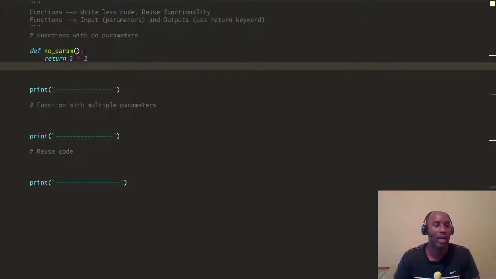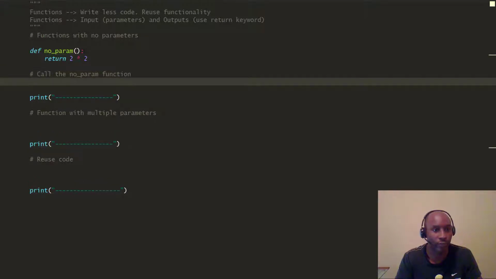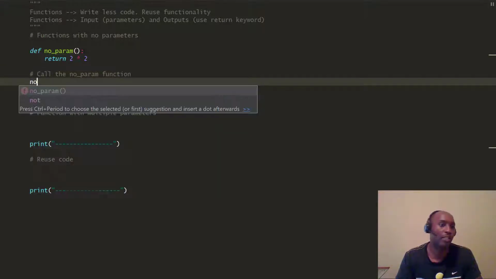So what I want to do now, in order to utilize this function, the way you use a function in the programming world is you call it. You're going to call the no param function. So this is how you use it. In order to use a function, you actually call it. The way I call it, I'm just simply going to type in N.